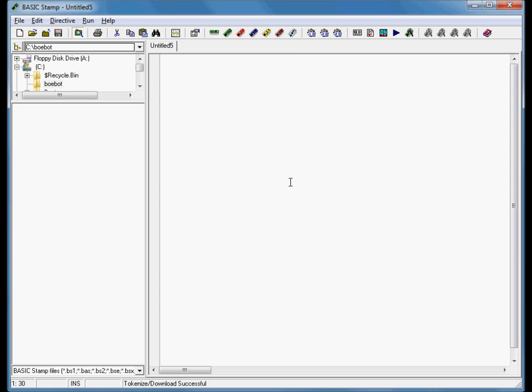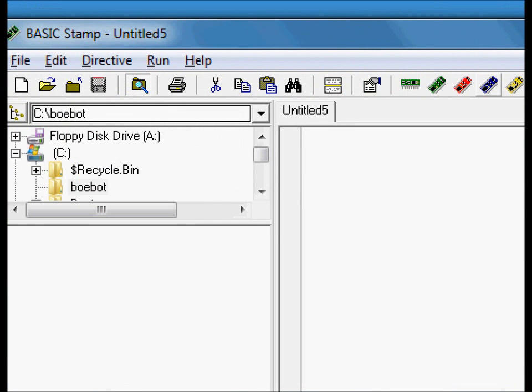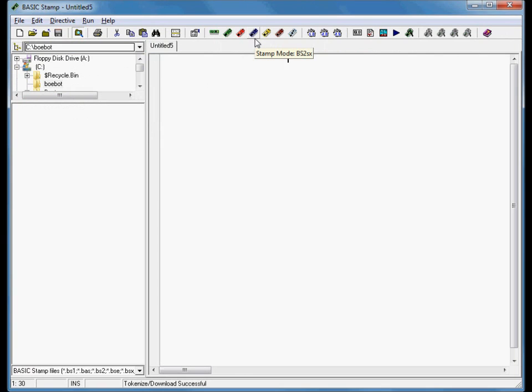Now, to start off with this, you need to know what type of Bobot board you have, or chip, I guess. At the top here, you'll see an array of colored icons. These icons correspond with what your board is. Your book would also explain what type of board you have. I happen to have a BS2 model.